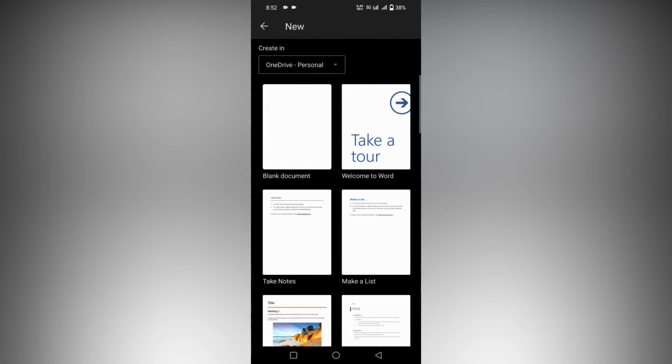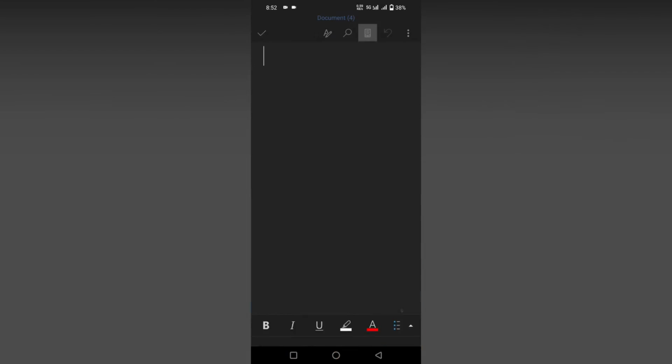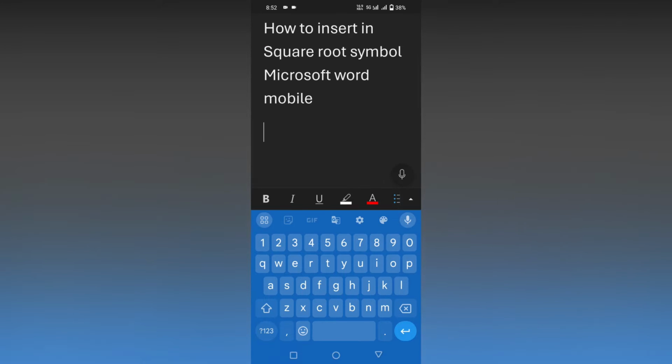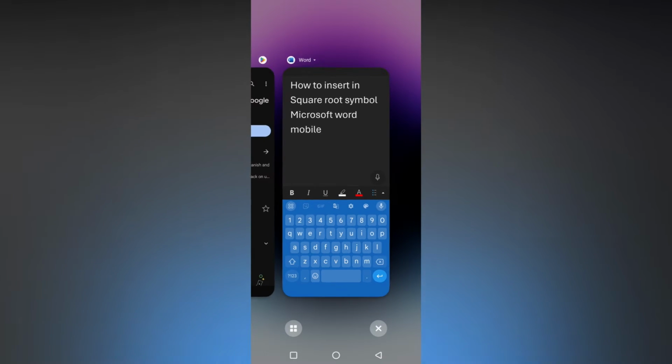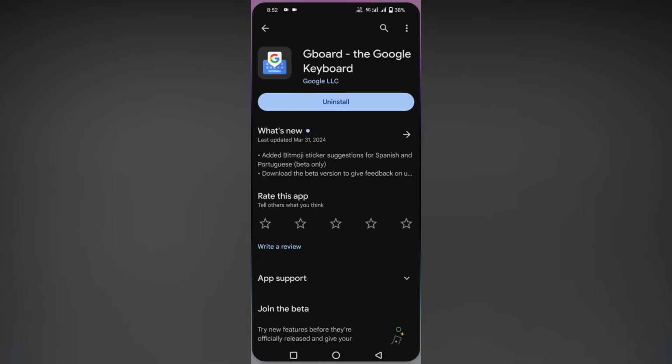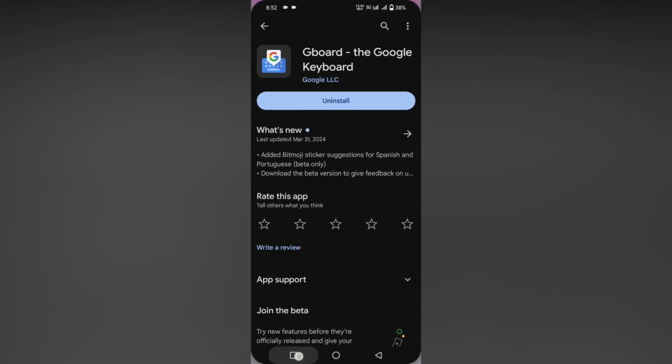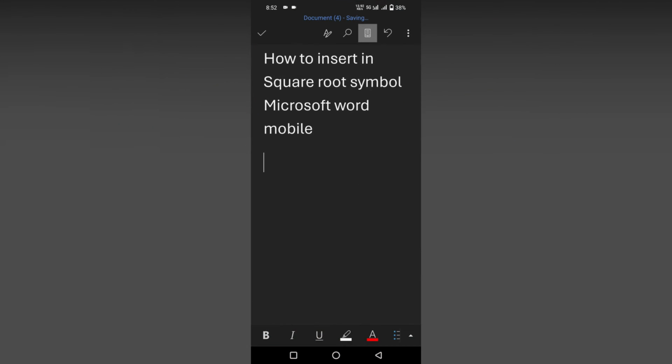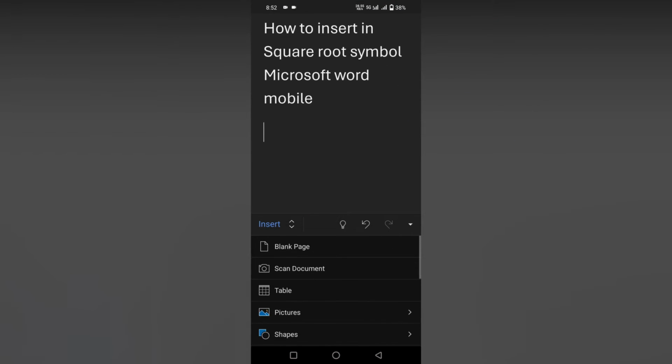Now, how to insert a square symbol on your Microsoft Word mobile, I'm just going to show in this video. So how to insert a square symbol. You can just use your keyboard. Here I'm using Google keyboard, or Gboard, from the Play Store. You can just download it from the Play Store. Because there is no insert symbol option present on the Microsoft Word mobile, instead of that we can use this as an alternative.